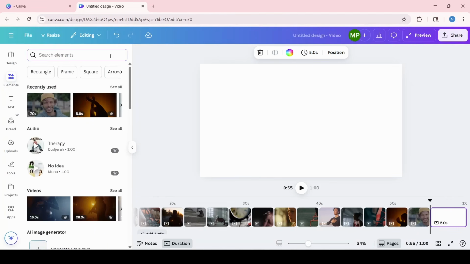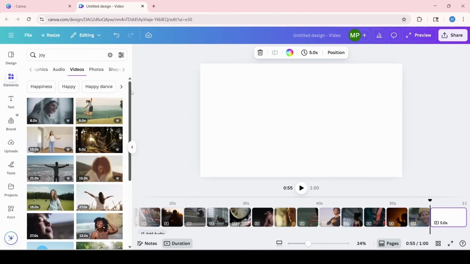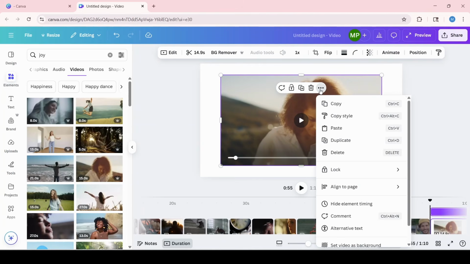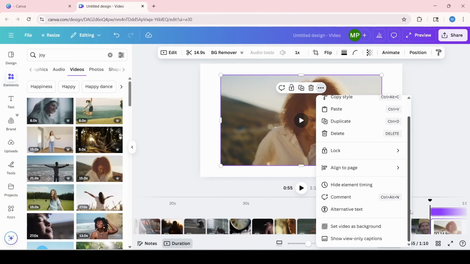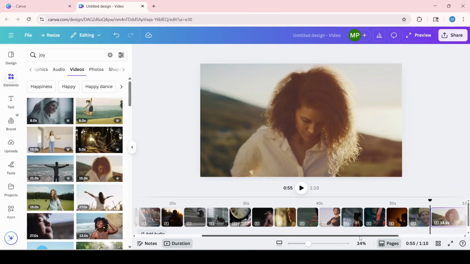And in the search section, I'm going to type in "joy." And let's see what we can get out of that. Preferably, I'm looking for a slow-mo reflective type of joy. I think I'm going to go with this one here. And I'm also going to set it as background and trim it to 3 seconds.